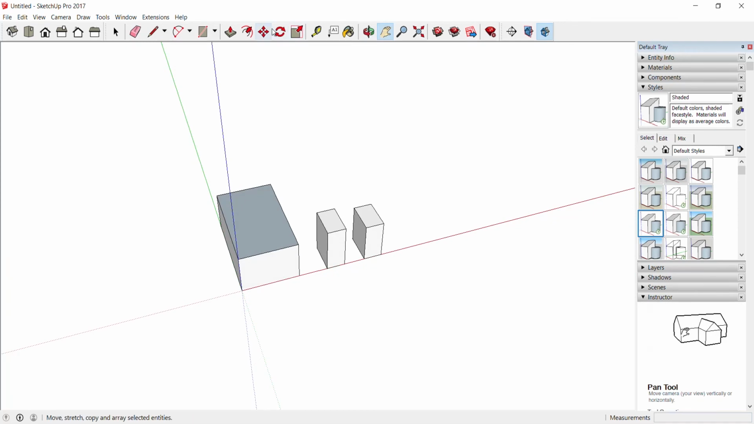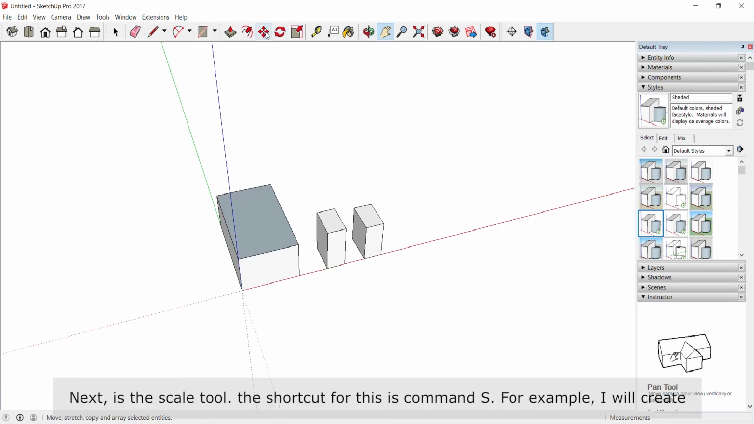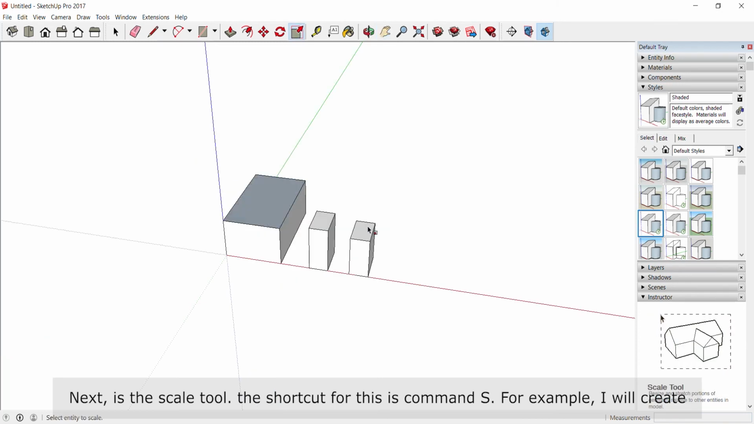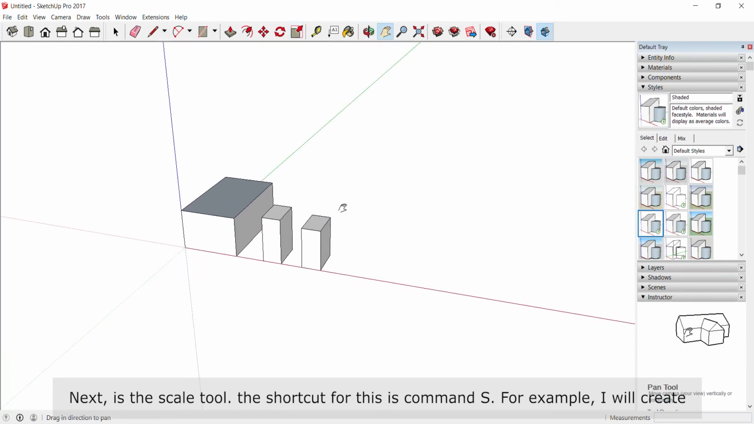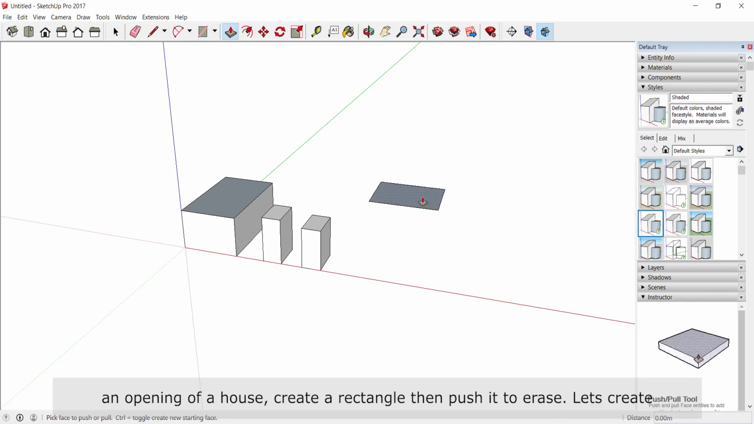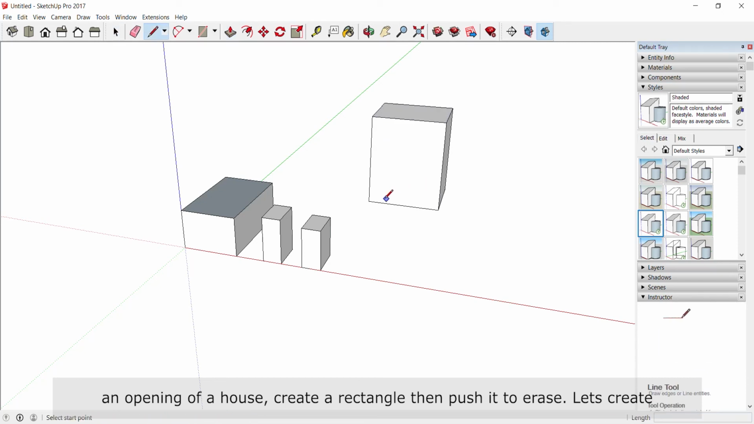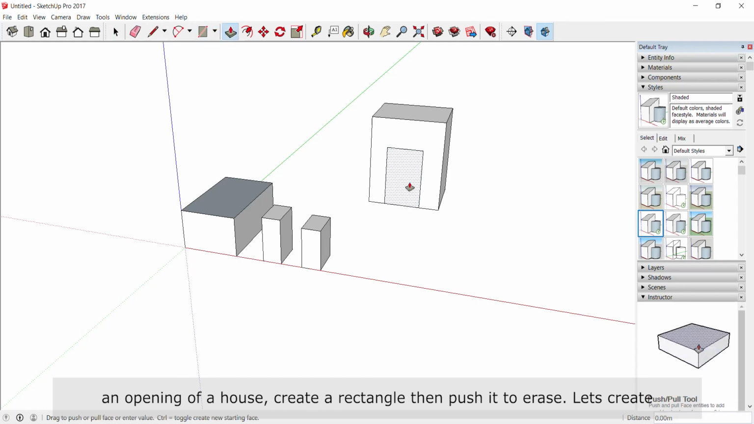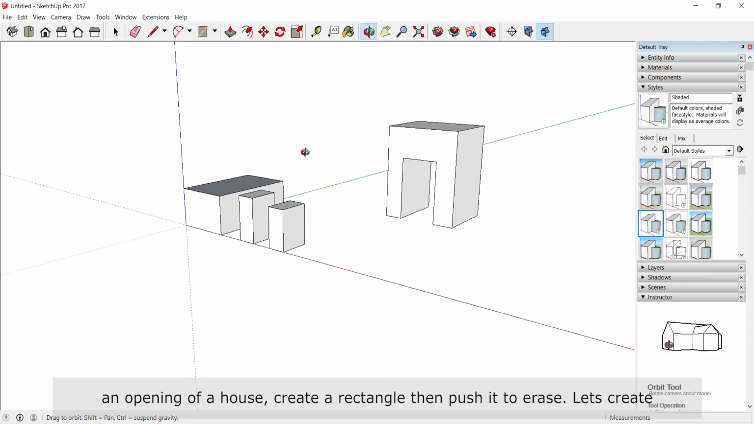Next is the scale tool. The shortcut for this tool is Command S. For example, gagawa ko ng opening ng bahay dito. Kunwari, opening lang to hindi naman scaled. So, in the middle, gawa tayo ng rectangle. Then, push natin siya para mabura. Ayan, okay?